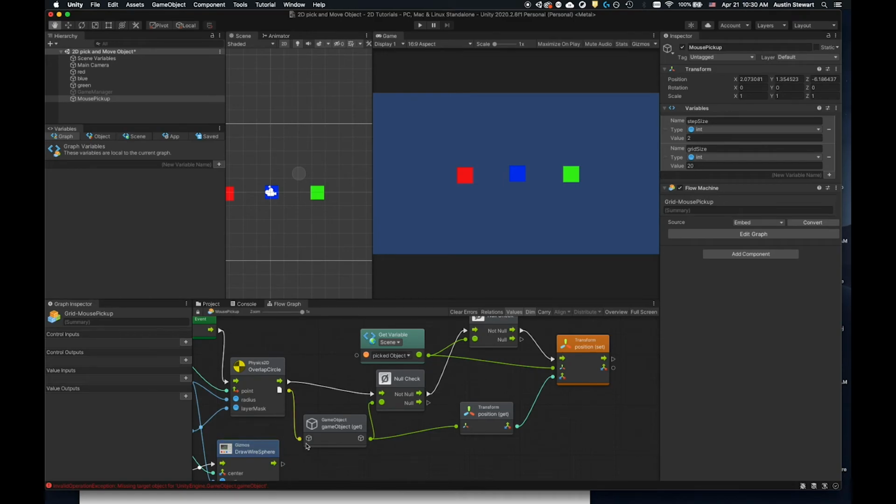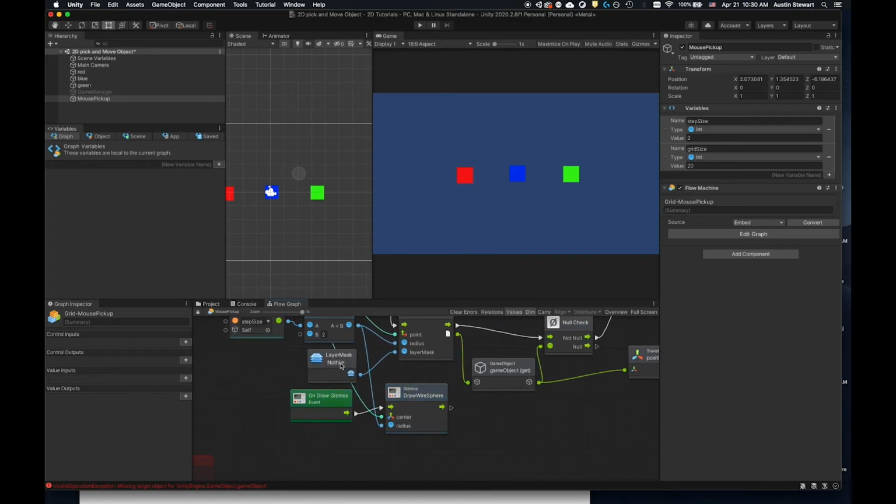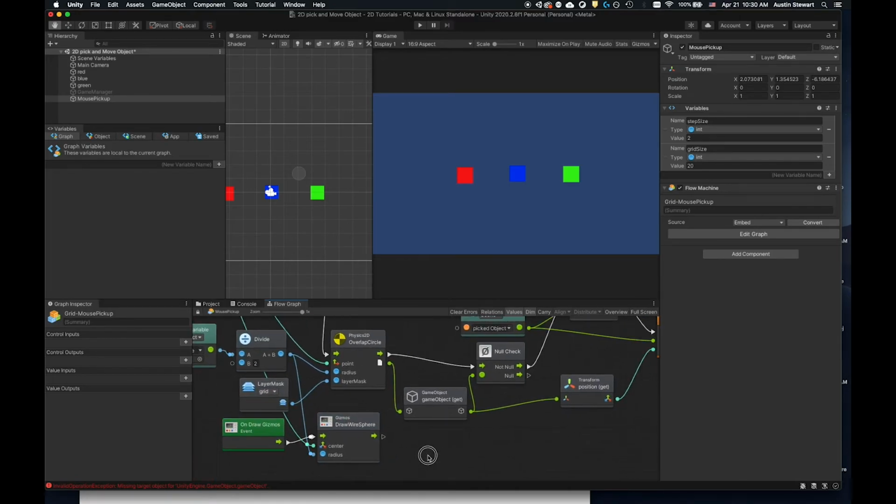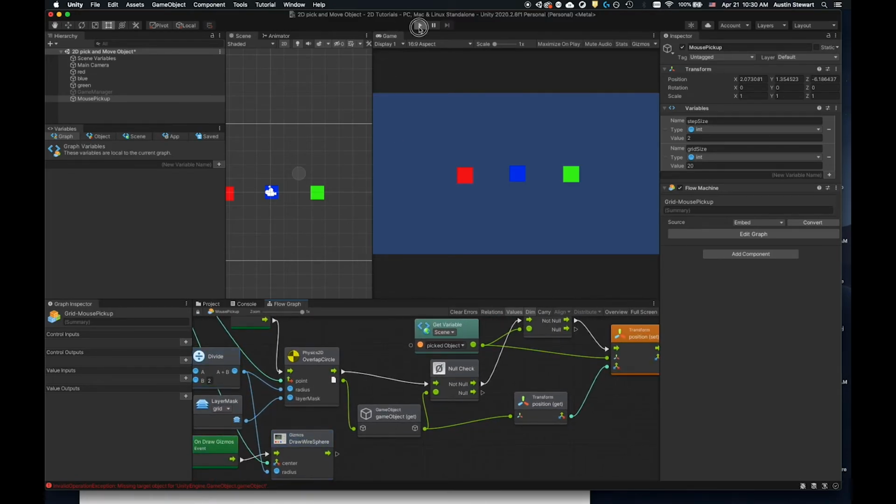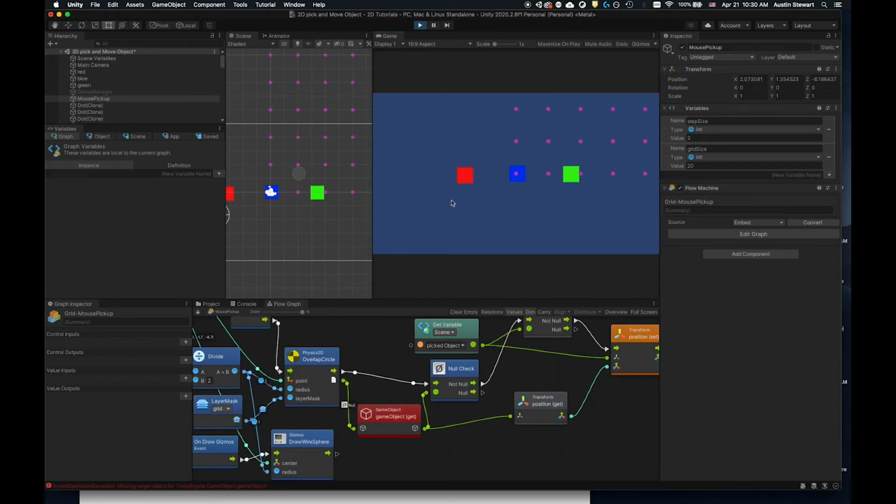I'm going to stop this before I do that, just so it sticks. I'm going to go down to grid. All right, that's what we actually want to be checking for. So I'm going to go ahead and run this again. Okay, so let's go ahead and click on one of these objects and see if we can move them around. There we go. Look at that.